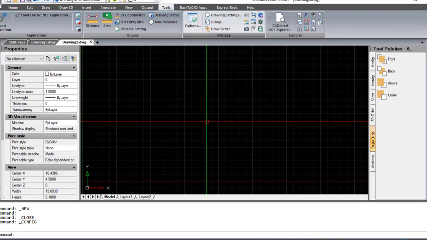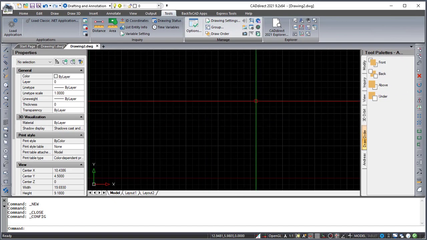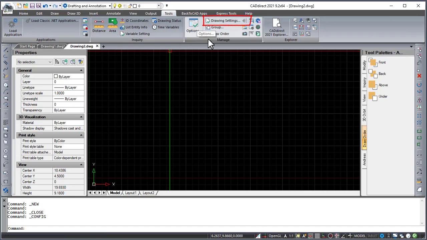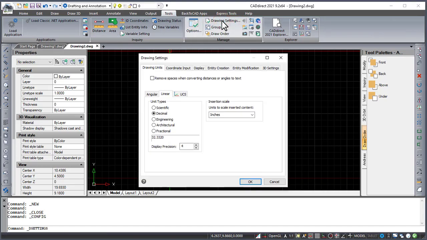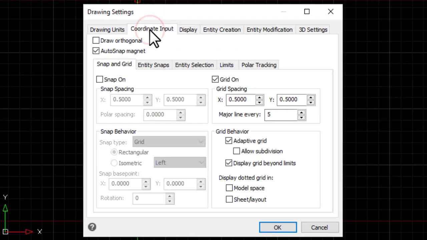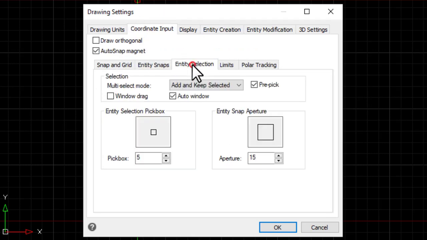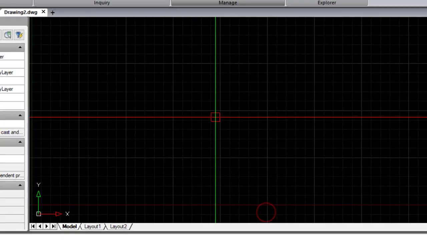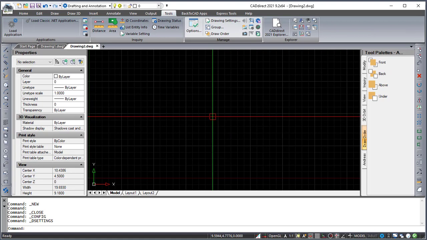The box in the middle of the cursor is called a pick box, and this belongs to the drawing settings. Therefore, if you want to change the size of the pick box, you have to go on Drawing Settings, and here under Coordinate Input and Entity Selection, you will be able to change the size of the pick box. And now you can see that it is larger.